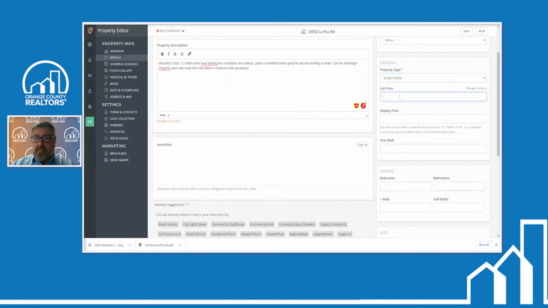As for the list price, put in what the list price is. Oops, one too many zeros. You don't need to worry about display price because the list price will always be the dominant price on your property website. You can indicate when the property was built. You can indicate how many bedrooms, how many bathrooms, and of course half baths.